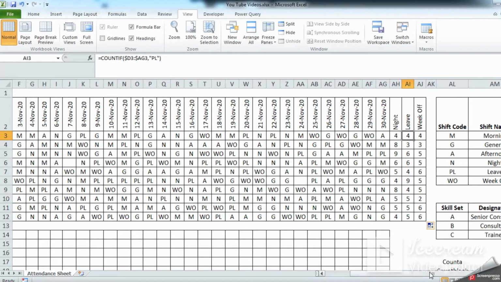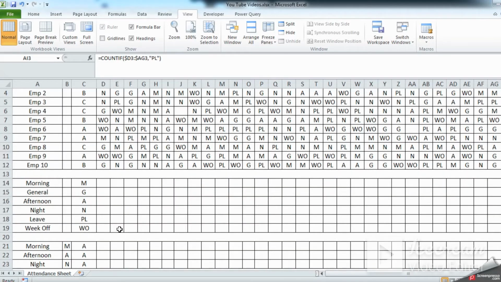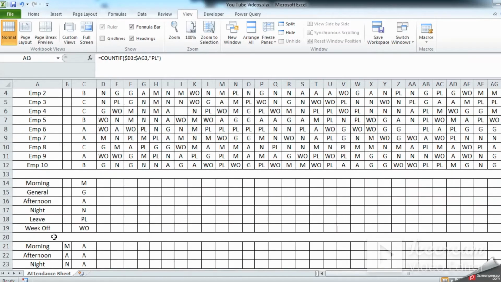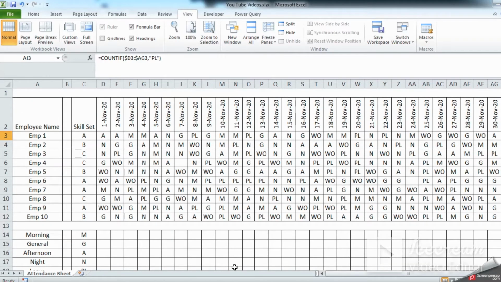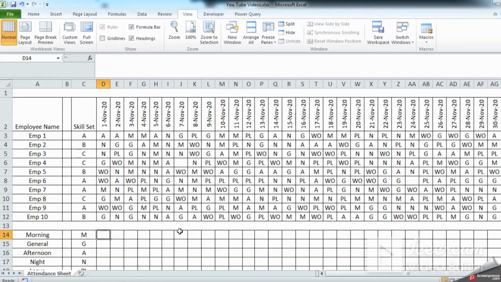Alright, so let's move to the next part, which is knowing how many people are available in a particular shift. So you have morning, general, afternoon, night and weekly off. So with the help of cell referencing, we will be making the entire count in a single go. Alright, so just do an equal to sign and type COUNTIF.